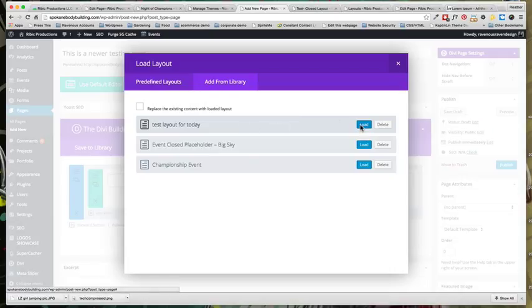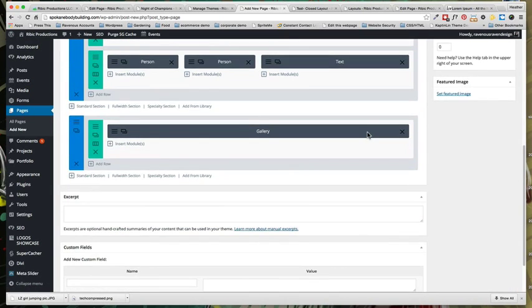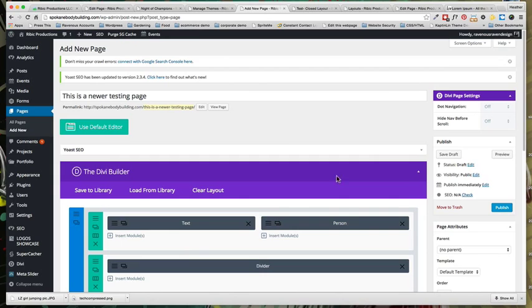Now let's say there was already some stuff I created here. I didn't want to lose it. Then you would not check mark this. But if you didn't do anything here, then you would click this, replace the existing content with the loaded layout. So I'm not going to check it. Or actually I am going to check it because I want to replace what's there, because there's nothing. Load it. Look, all that stuff's there. And then I just have to publish it and save it.